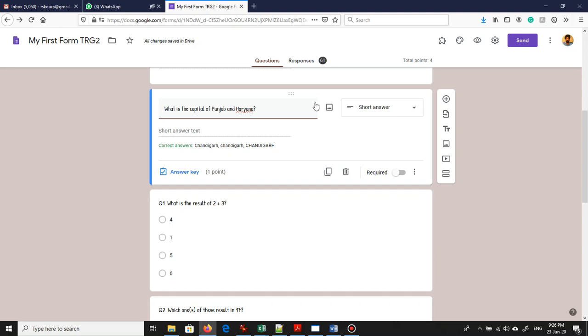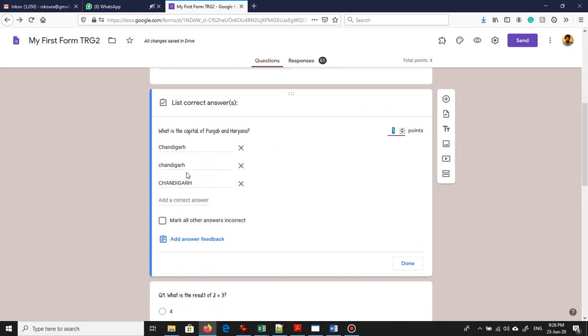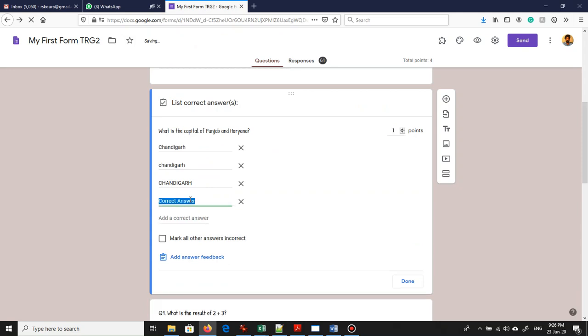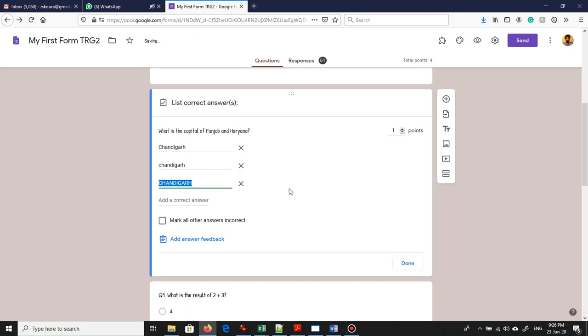Okay, let me explain one thing. See, at the top here it says all changes saved in Drive. You can see this. So when I actually type anything, it says saving on top. So whenever you do anything on the computer, it keeps on saving it. You don't need to save it.